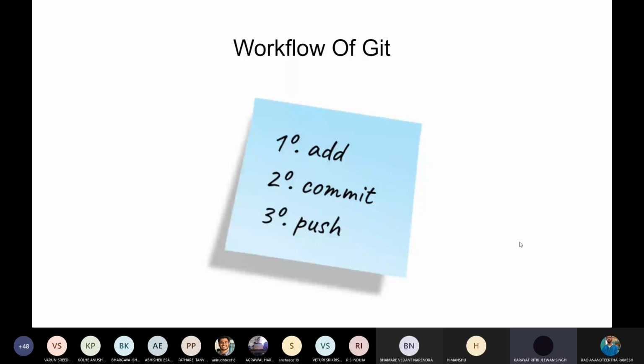Okay, so now let's understand the workflow of Git. This is the basic workflow of pushing a local repository onto GitHub. These are the three steps that you will be keeping in mind: add, commit, and push. Add basically adds your project files onto the staging area, from where you can commit those changes to make them permanent, and then you can push it onto GitHub. Next slide.